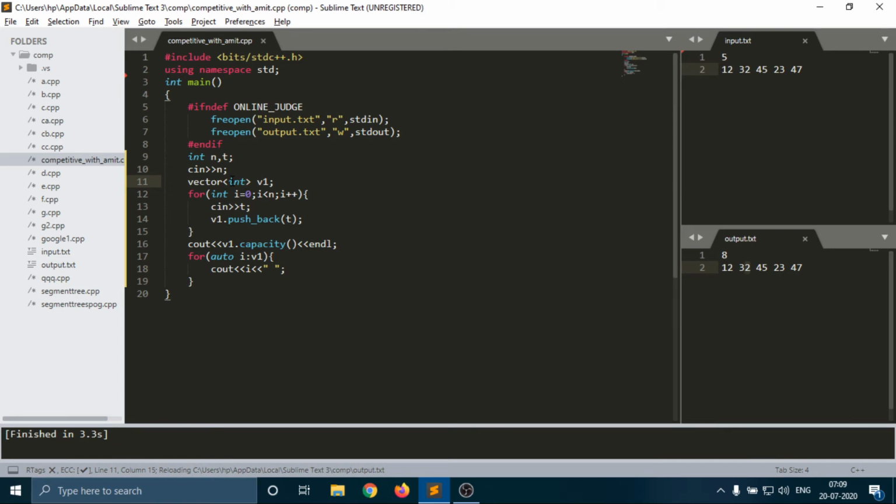After that, resize the container. Suppose I have a vector initialized before which has thousands of values. This much I have initialized, but now I require only 5 elements. Sorry, the number of elements is 5 only. Now I want to resize it. So how to resize it?